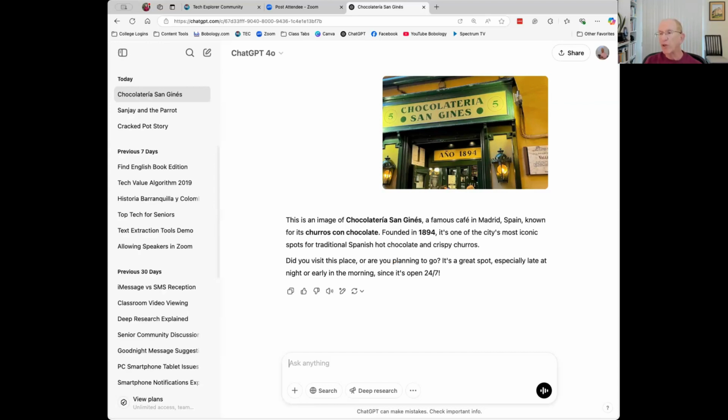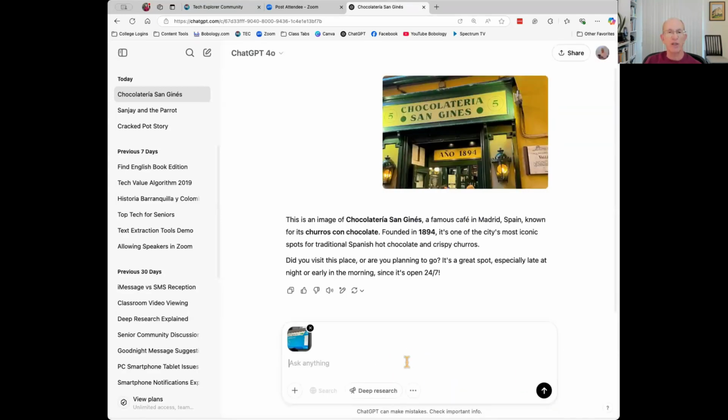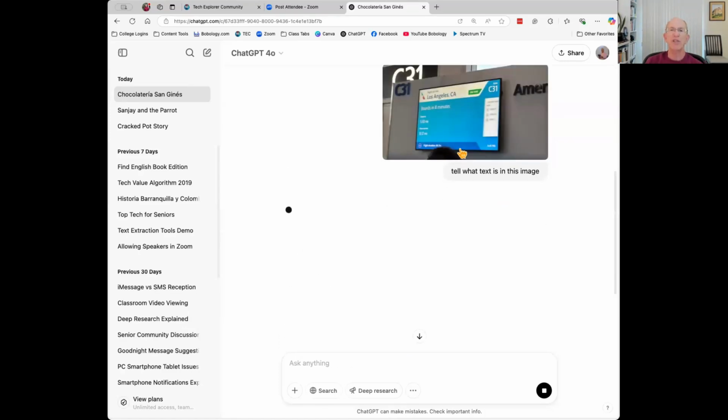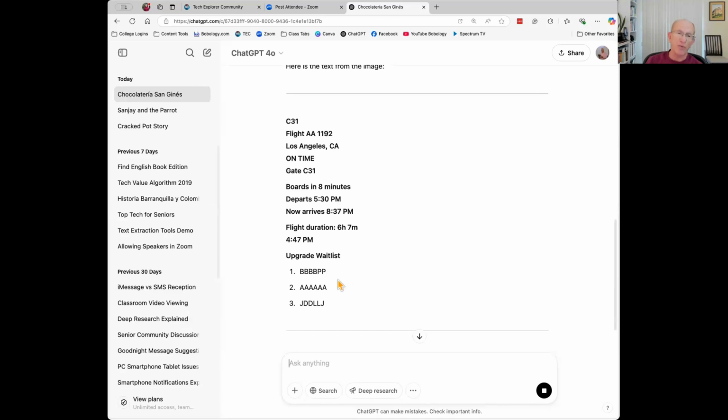If I pull another image here and I want to use it, this is not so good. This was an airline terminal display. Tell me what text is in this image. It didn't do a good job the last time I checked it out. And see, I was getting ready to board a flight to Los Angeles, and so it did pull it out. Okay, it's pulling it out now. I wasn't on the wait list for that one, unfortunately.